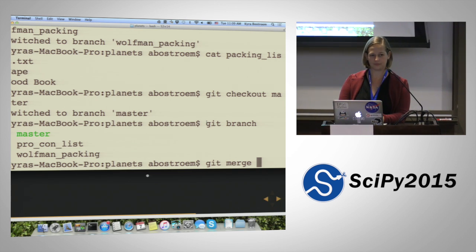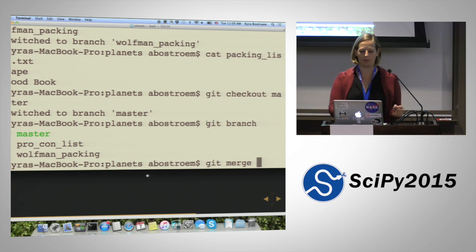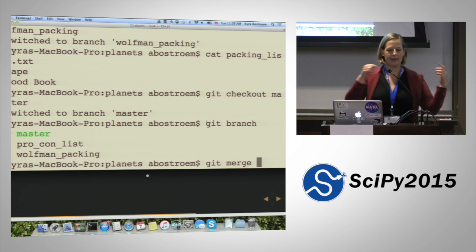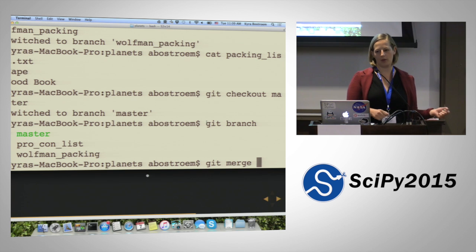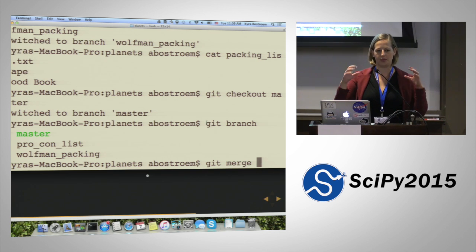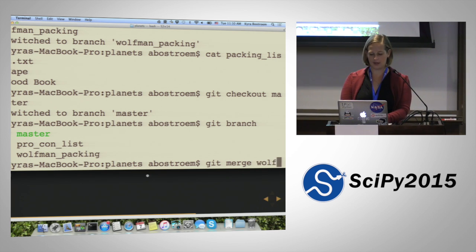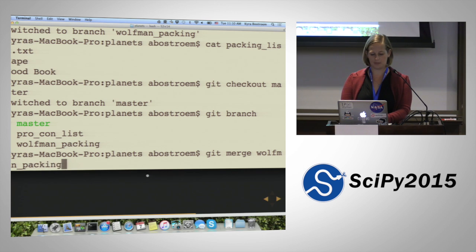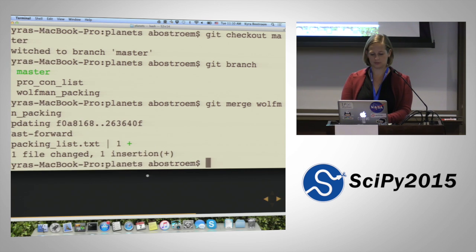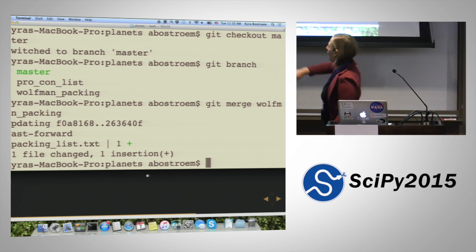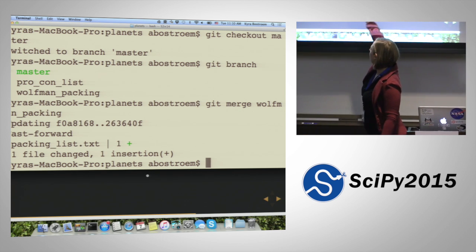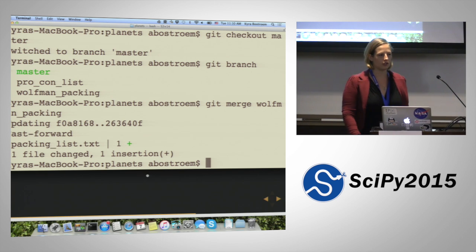Let me describe what I'm going to merge one more time. I'm going to merge my Wolfman packing branch into my master branch so that when I look at my master branch, it has both the cape and the good book on it. Okay, so git merge and then Wolfman packing. Now this is telling me that I've added a line to my packing list, and that was the one file changed.